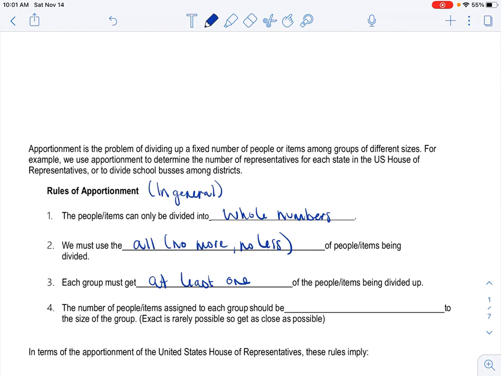And the fourth rule is the number of people or items assigned to each group should be approximately, so I'm just going to notate it like that so I have enough room, approximately proportional to the size of the group. So it's pretty rare we can get exact, so you just want to get as close as you can.